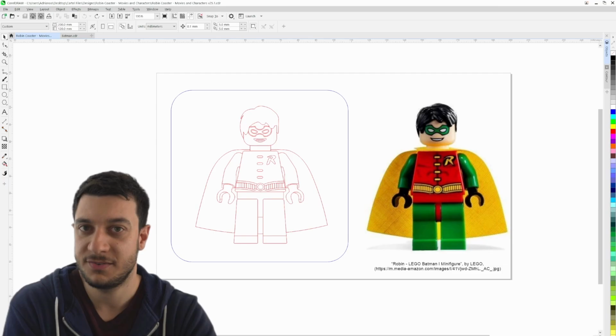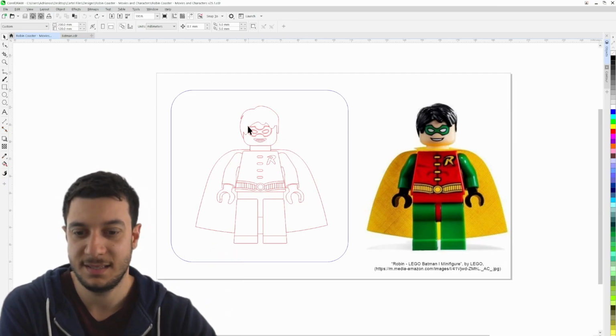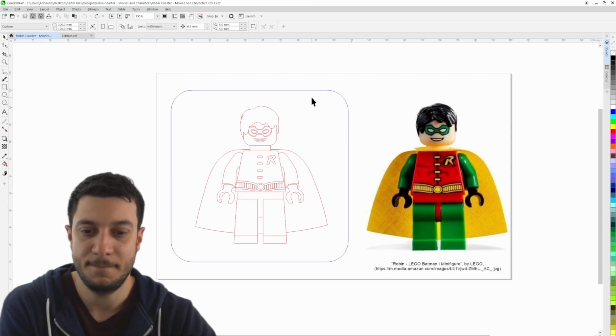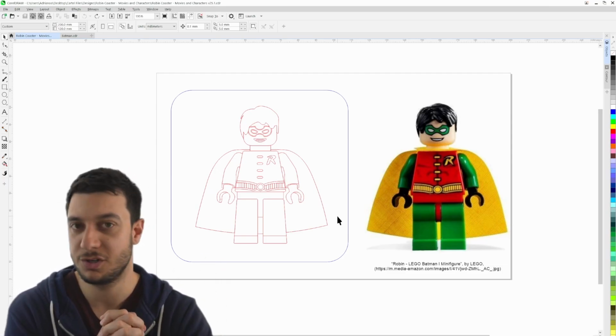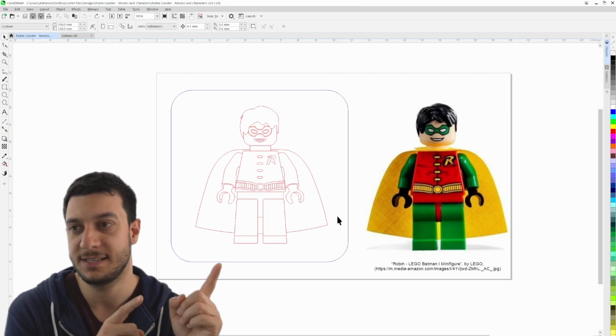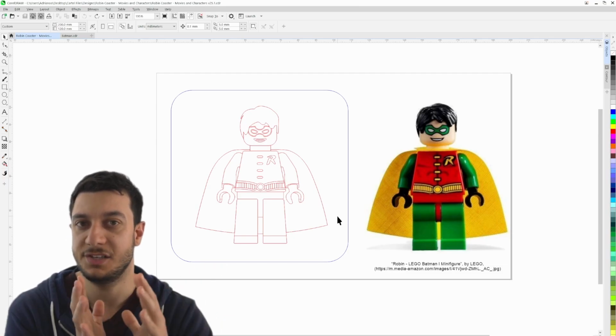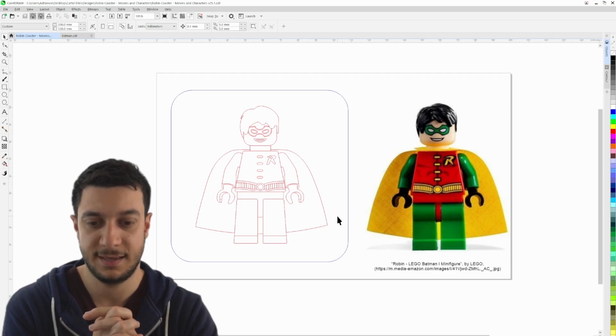So in the previous video we designed this coaster. You can see it has a Lego version of Robin from Batman and Robin, and we're now going to make his companion. So we're going to make a Batman version of this, and I'm going to take a lot of the work that we've already done in this design and just adjust it to look like Batman.